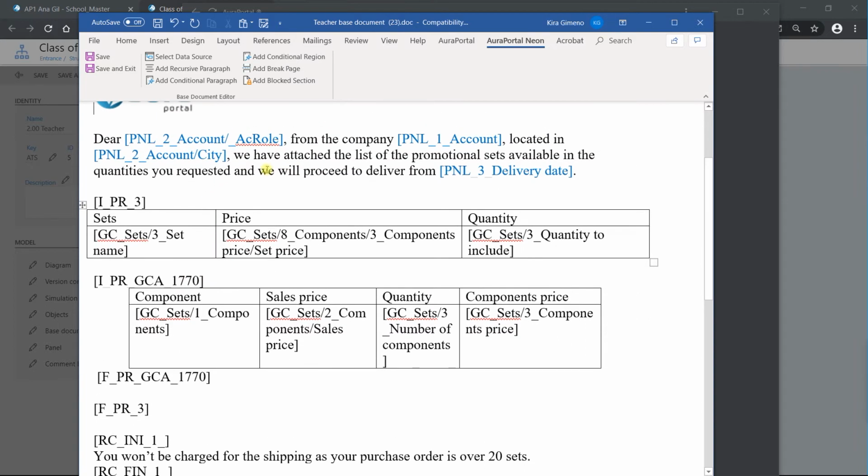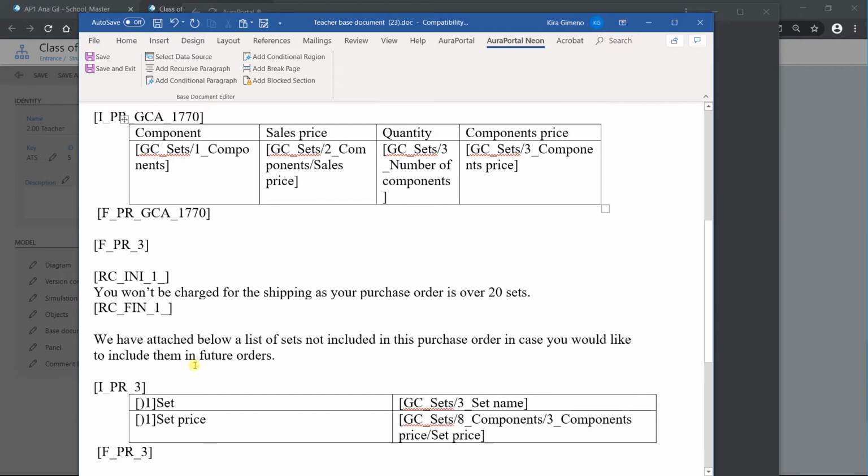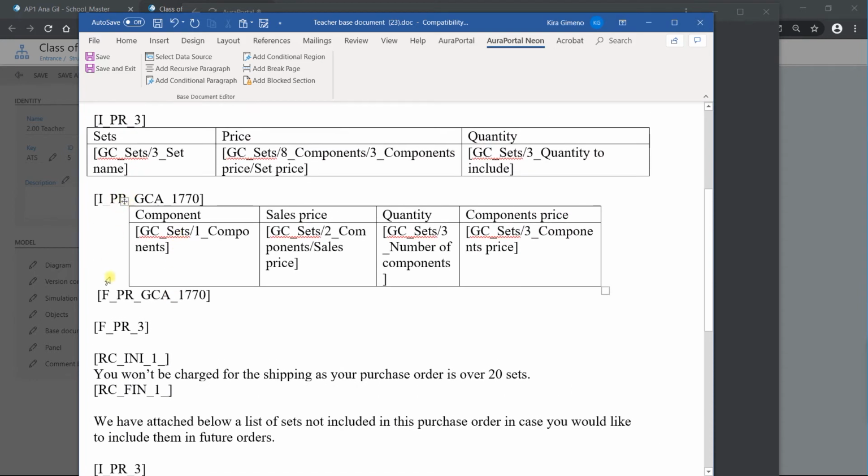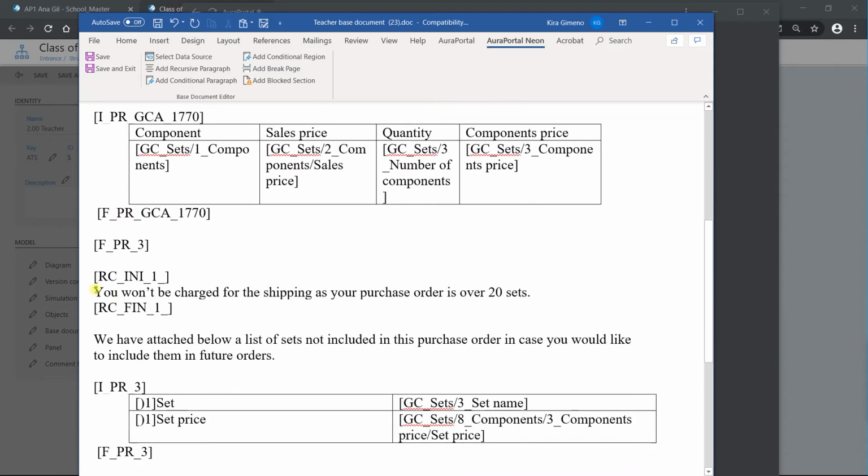We also have to take into account that this is the start, when you can see the I, and when you can see the F is the end, okay? So we always have start and end. Can you see it? All the time. And here, this is telling you what kind of data it is. So in this case, it will be recursive paragraph. In here, RC will be this, a conditional region, okay?